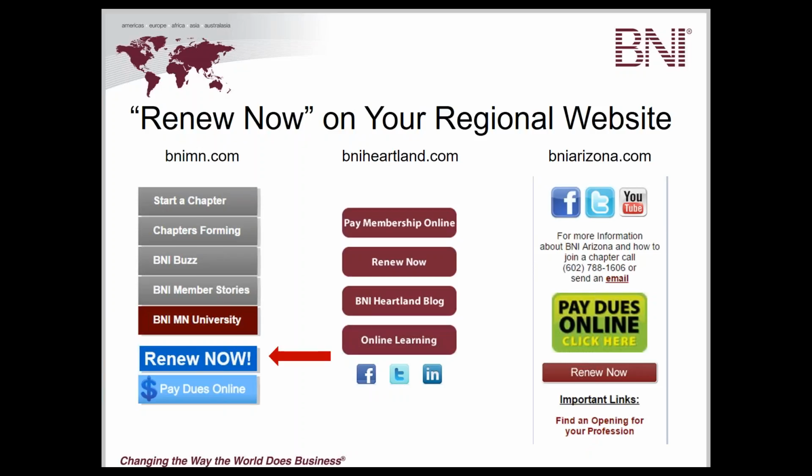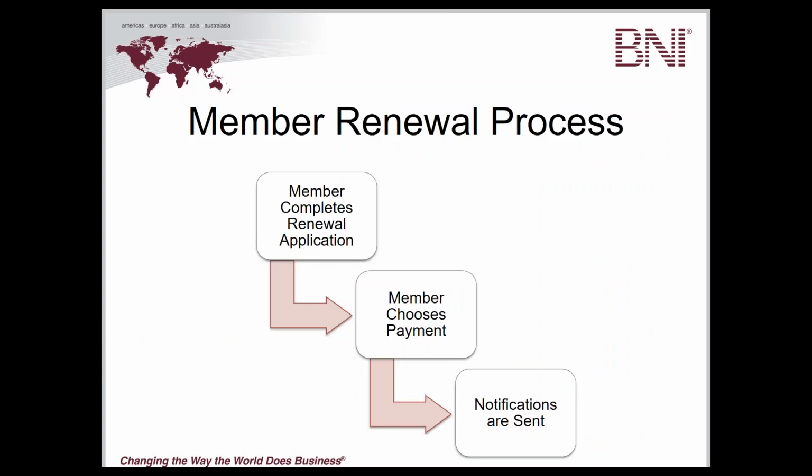So you can see here, this is the BNI Minnesota. They happen to have a blue button along the left-hand side. Heartland has a red oval-shaped button, and Arizona happens to have a squared off button. But no matter what it looks like, it all brings you to the same place in BNI Connect.